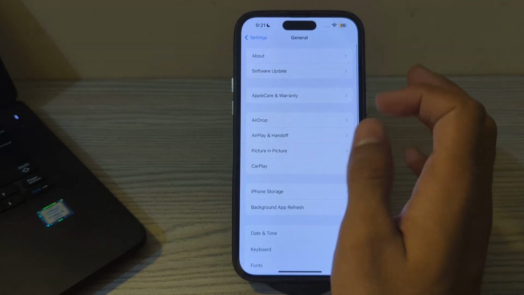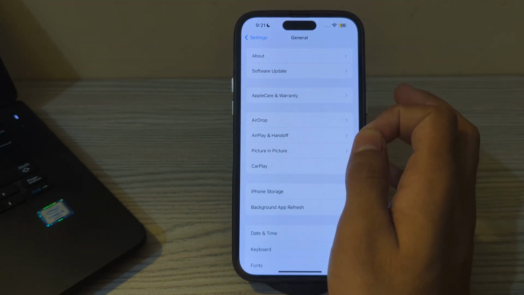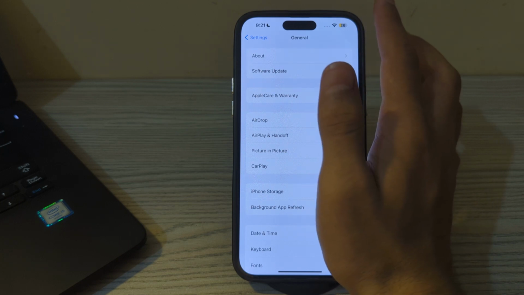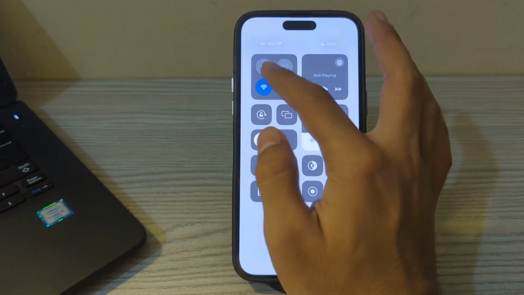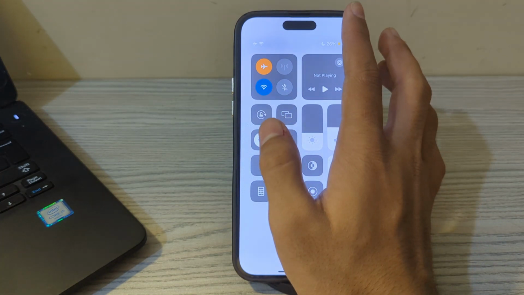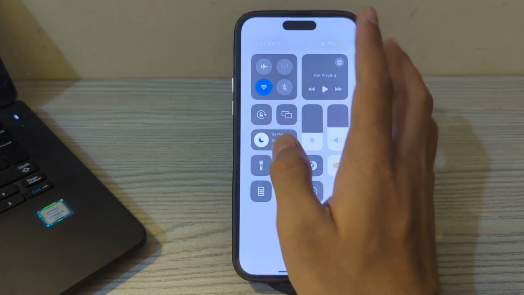After this, what you have to do is simply toggle your airplane mode on and off. Open the Control Center by swiping down from the top right corner of your screen and you can see the option airplane mode. Simply tap on it and wait for a few seconds and then disable it back.